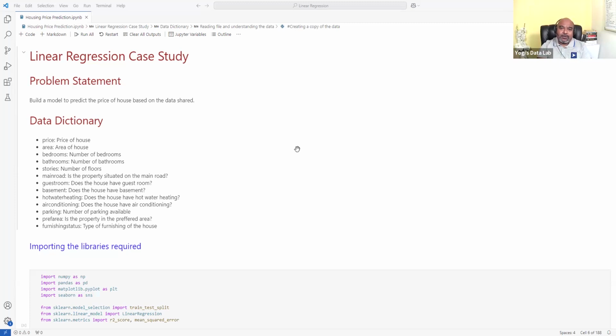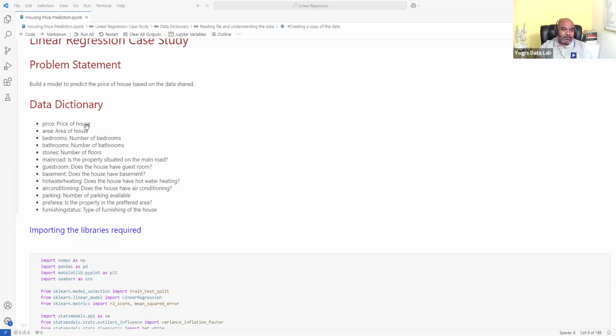Today we are going to cover a case study on linear regression. We just saw in the previous video the theory of linear regression, and we are now going to solve a problem statement where we are trying to predict the price of a home using a couple of features that have been given. As you can see on the screen, the data that has been given is the price of the house, which is my target variable.